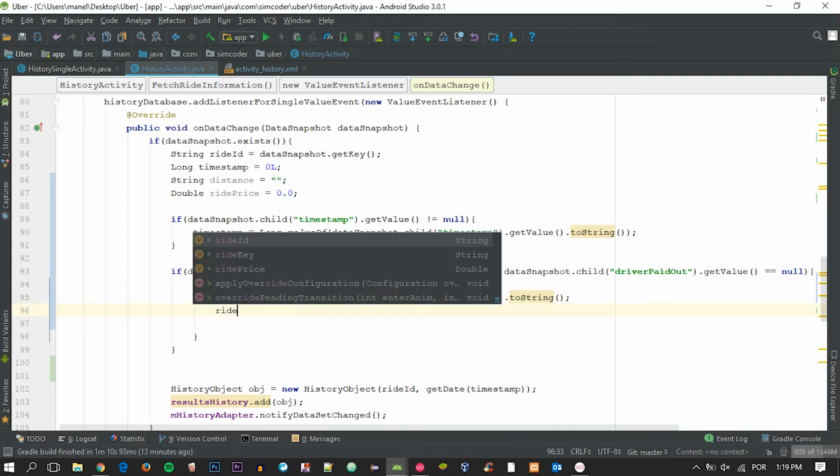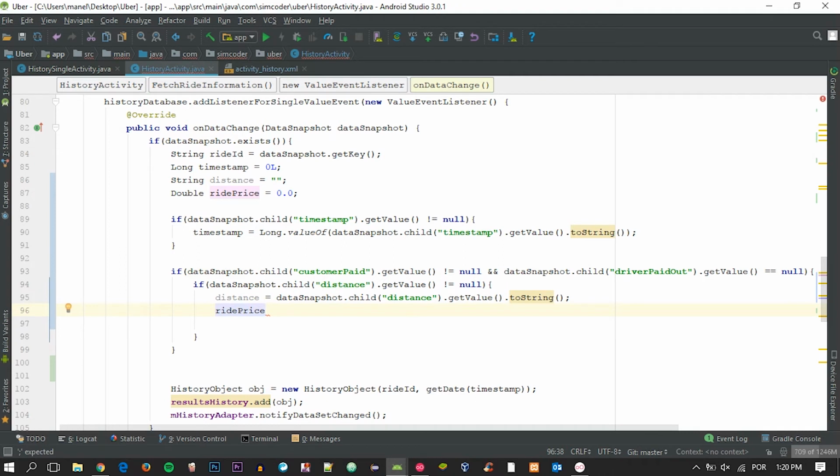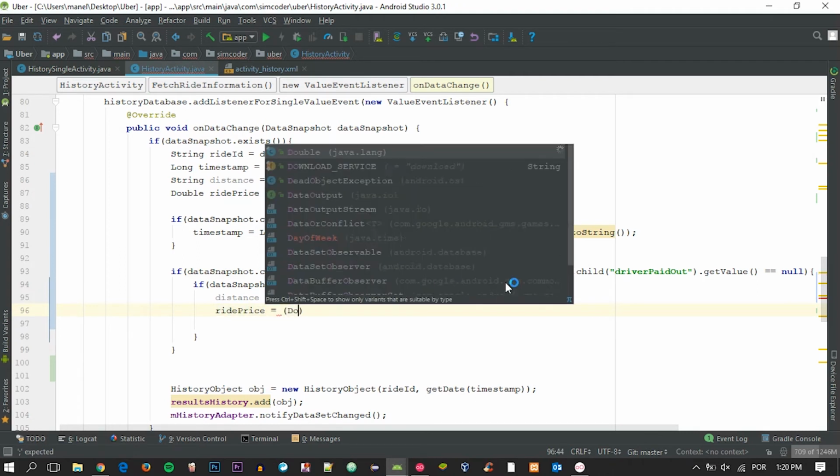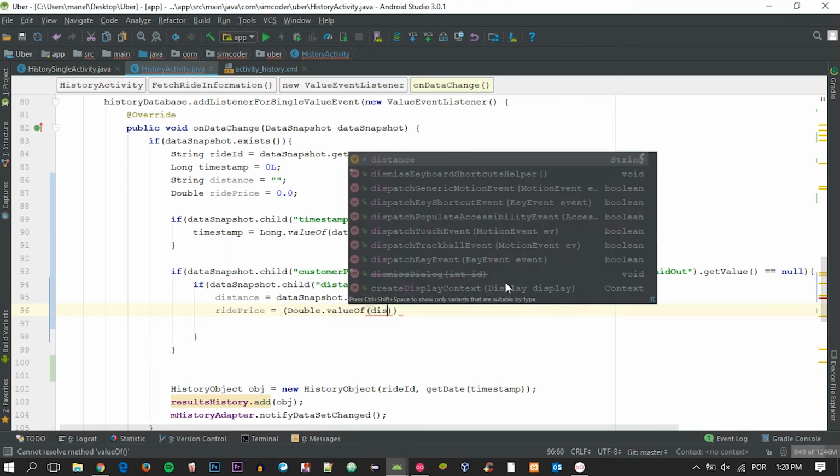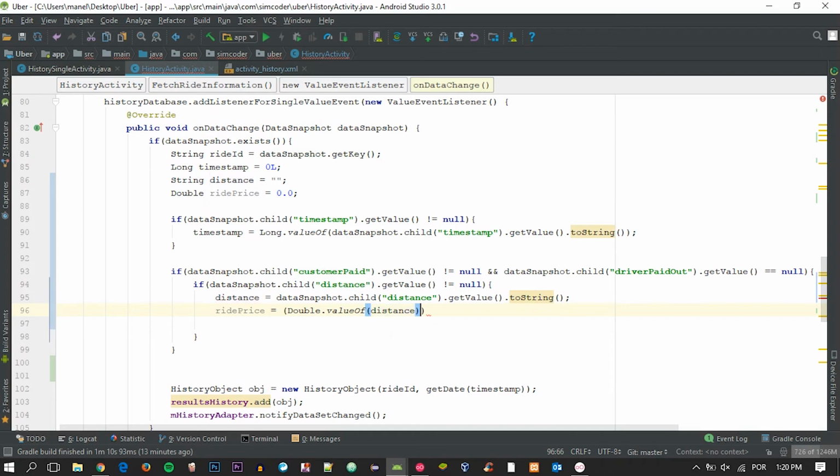and we are going to set the ride price just as we did in the history single activity to equals Double dot valueOf distance times 0.4. As I've said, in the history single activity you do times 0.5, but in order for us to take a cut of the driver's ride, we just make it smaller in here, so 0.4.